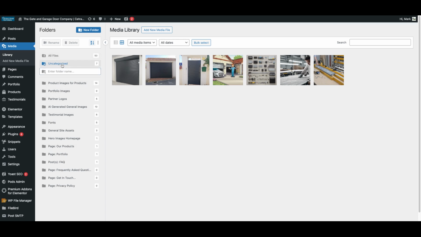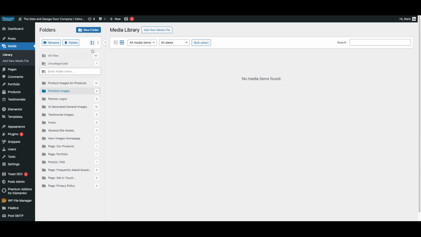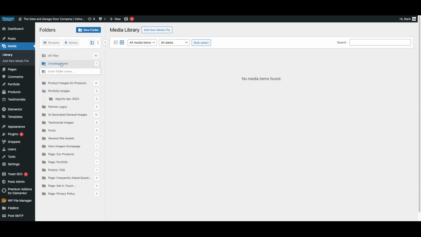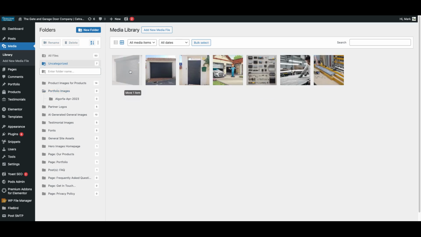So at the moment it's showing uncategorized images. There's 7 of those, and the first 3 here are actually belonging to the portfolio item which we recently created. So they can either go in this folder here, or to further organize that, I think it was Algorfa April 2023. So I'm just going to click on that portfolio images folder and then just click new folder, and I'm just going to call it Algorfa April 2023.